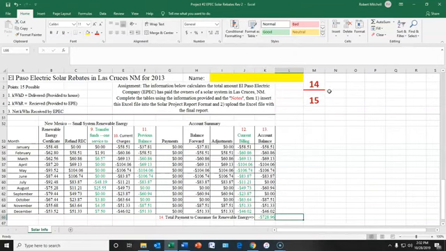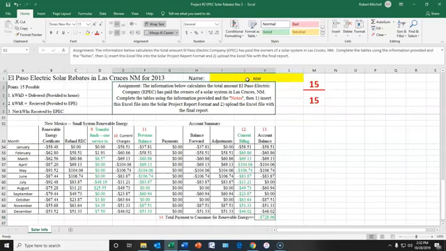and I have 14 out of 15. What are we missing? We're missing our name. So I'll insert my initials, and now I have 15 out of 15. You want to save this, because now we're going to paste this into the Word document.